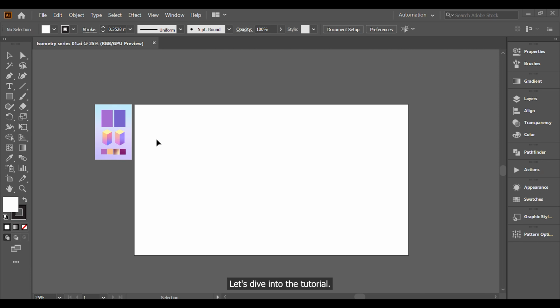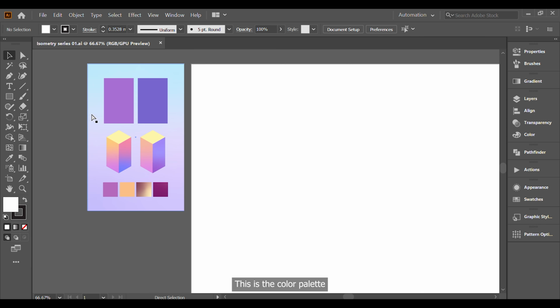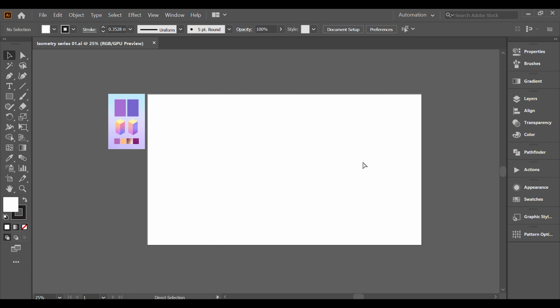Let's dive into the tutorial. Size of the canvas is 1920 pixels by 1080 pixels. This is the colour palette that we will be using for towers, for structure above towers and for details. In drawing an isometric shape, there are two main ways: manual grid setup and using the transform tool.